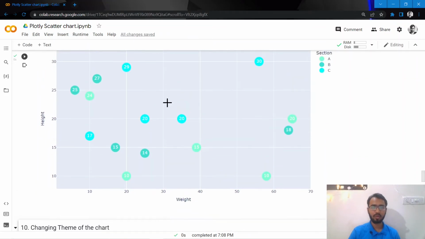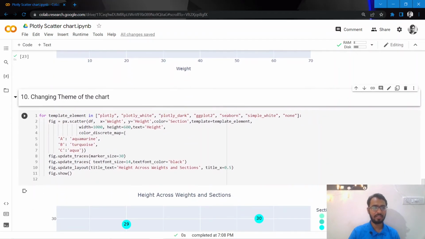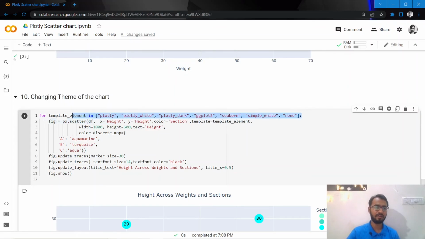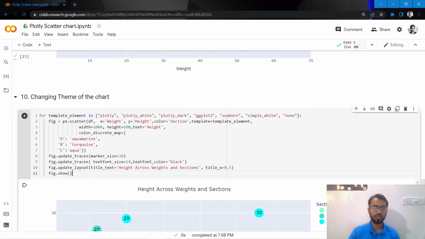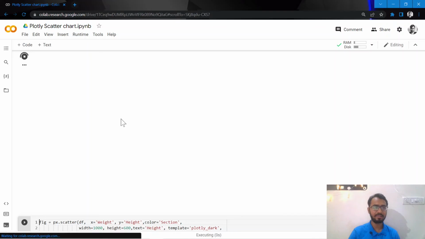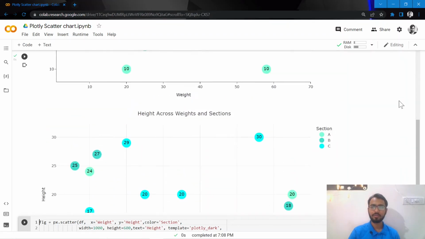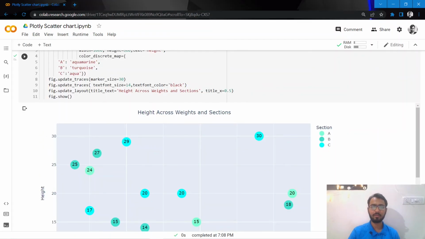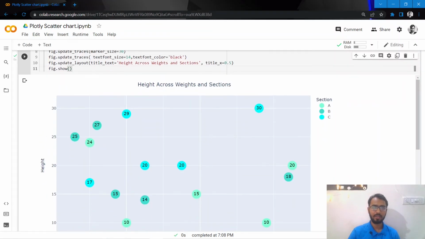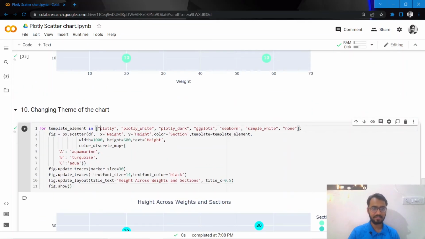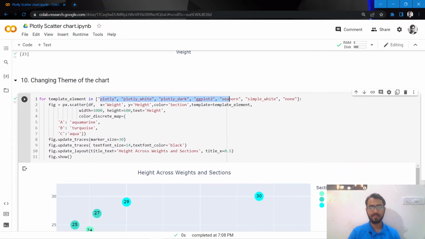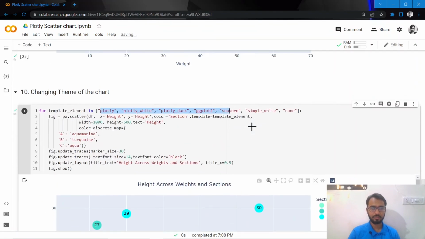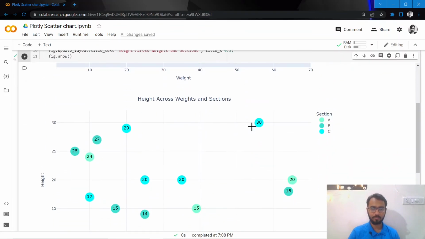What we'll do next is we'll change the theme of the chart, and here I've created a for loop to just show you all the themes that can be applied. I'll just show you some of these and then we'll select the best one which we find and fix that as the final theme. The themes that we'll be seeing here are Plotly, Plotly White, Plotly Dark, GG Plot, Seaborn, Simple White and none. So the first one is Plotly, then we have Plotly White.